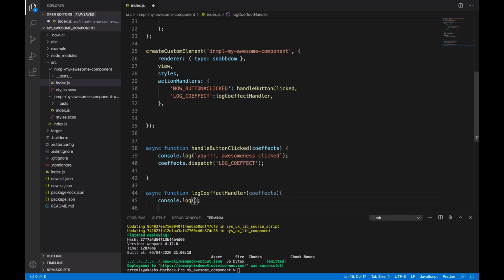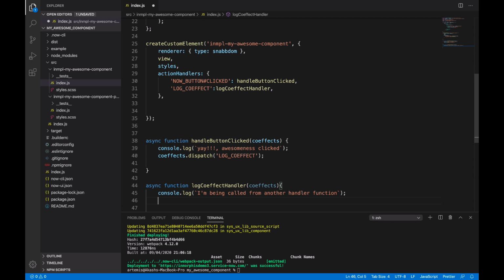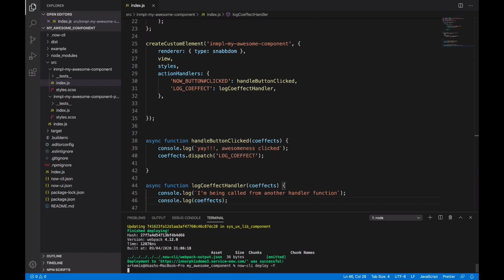And in the log, let's say I'm being called from another handler function, and again let's log coeffects, and now it's time to deploy it again on the system.